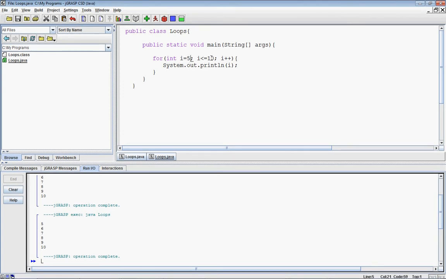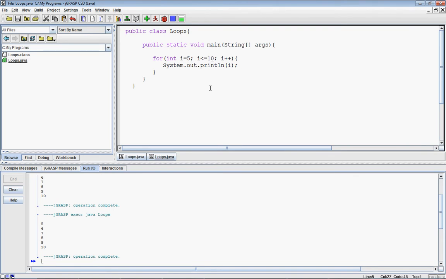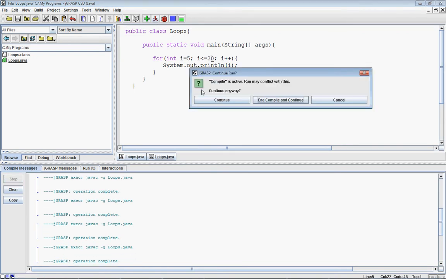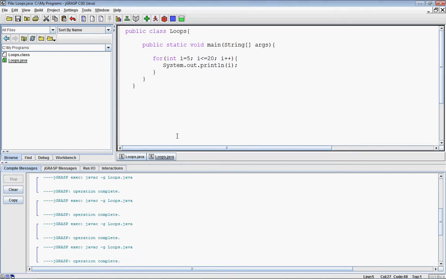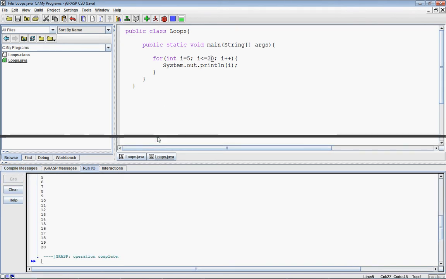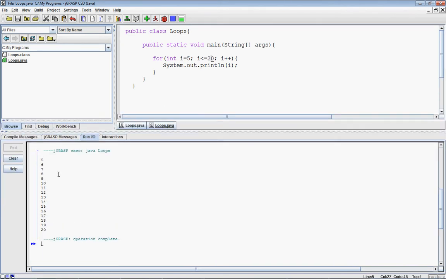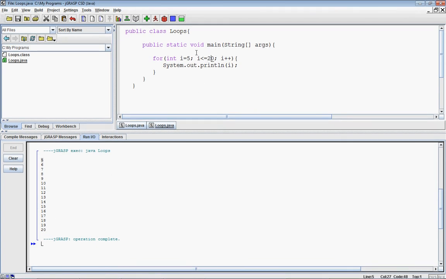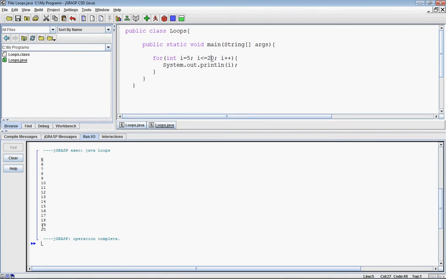Now let's set the ending point. So rather than 10, I'll change that to 20, compile my code and run it. And when I've run my code there, it starts at 5 because that's the starting point that I set, and ends at 20 because I set it to less than or equal to 20. So as long as it's less than or equal to 20, it'll count up to 20.